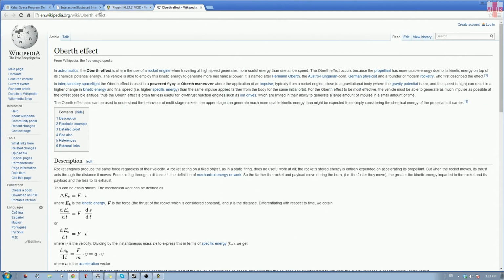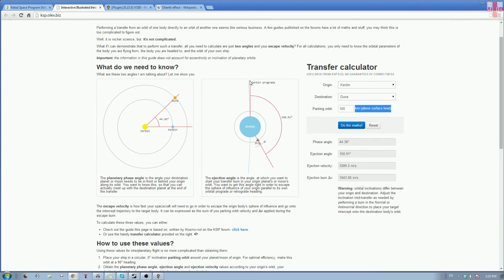The only downside here, and the only reason that you need to worry about that, is because it's going to be a long time for your time acceleration to get to this angle, the 44.36 with Duna. You want to do that time acceleration either on a ship that can go to full time acceleration, that's not your vessel that you're sending to Duna, or from the launch pad itself. So that's one thing you want to keep in mind. Get your phase angle right before you take off.